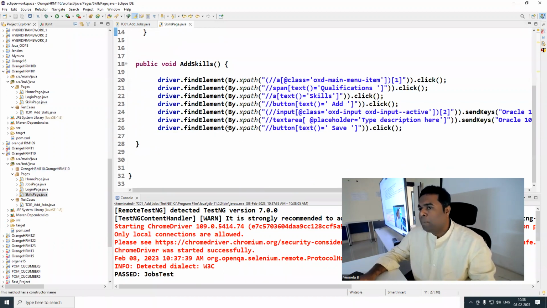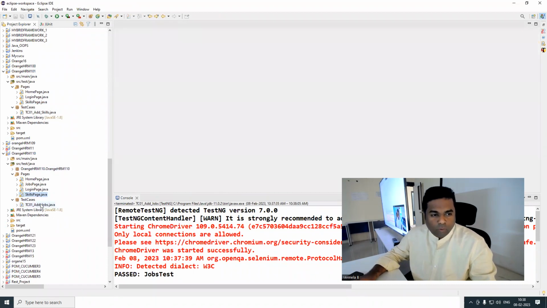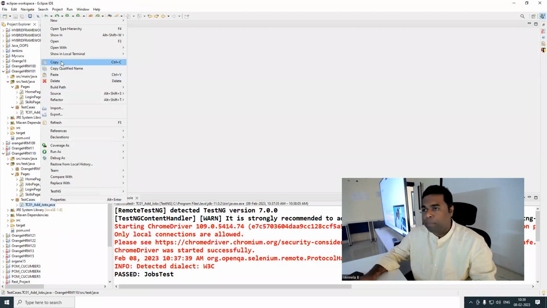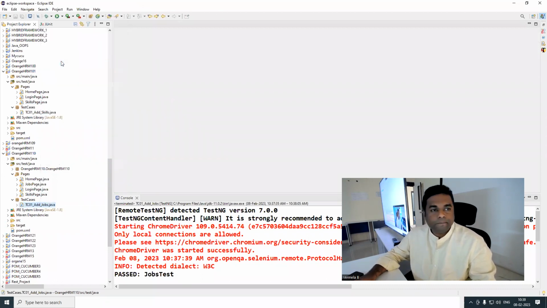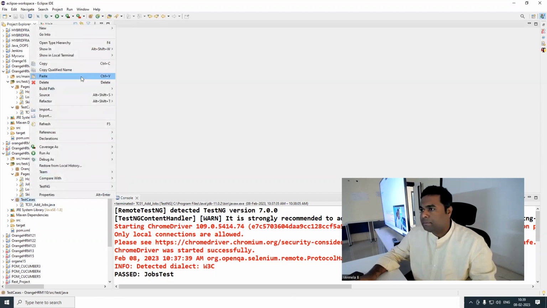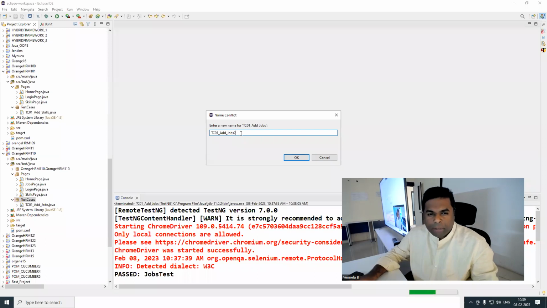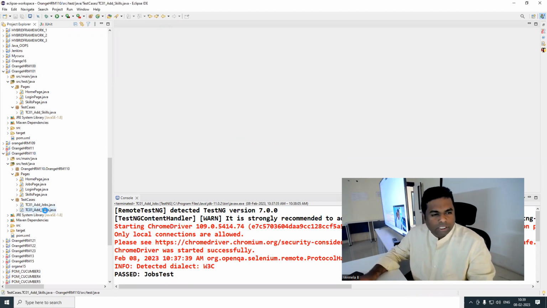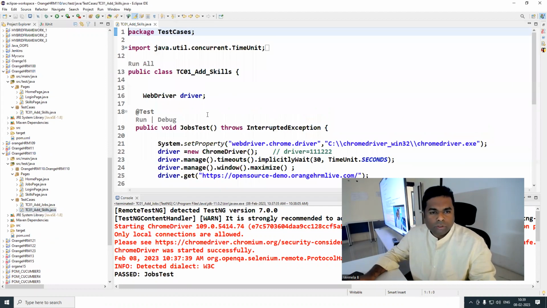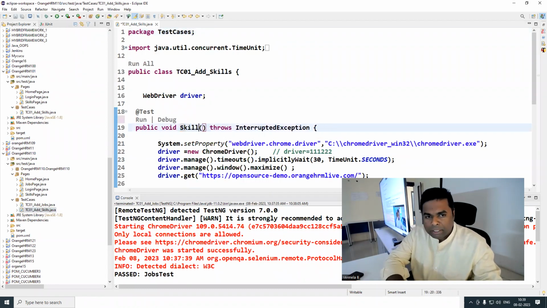Now I can go and develop my main test case. So let's go to the main test. TC01 add jobs is already here. I'm right clicking and taking copy. Under the same package, I'm doing paste. And this time I'm giving TC01 add skills. So this is the add skills program. Here I need to change my main method name to skills test.